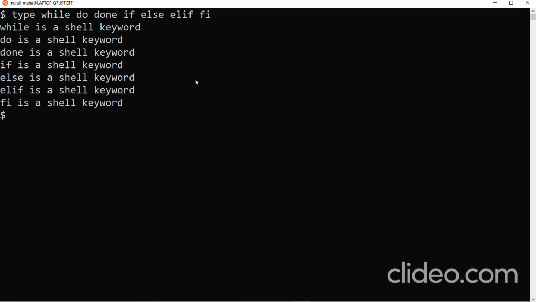There is a command called type. The type command helps us to know, given any command as argument, what type of command it is. Is it a keyword? Is it an alias? Is it a built-in function or user-defined function, or is it an external command? So type would tell us what kind of command it is. For example, I am giving type while, do, done, if, else, elif, fi. All these are what? Shell keywords. I have just shown you a few. There are so many shell keywords which are used in the shell script. So these shell keywords exist in the shell environment.